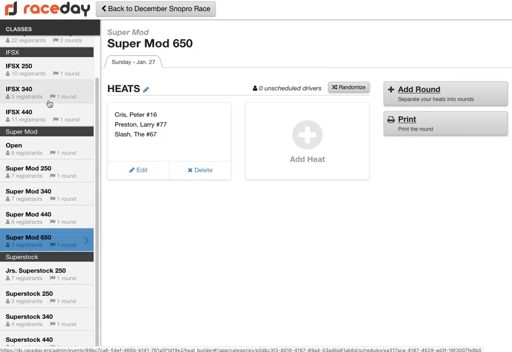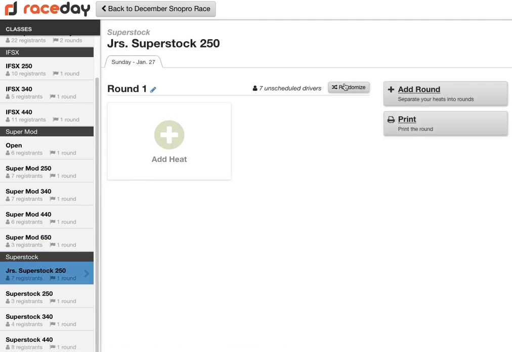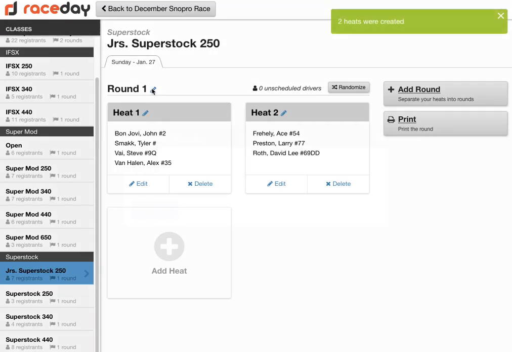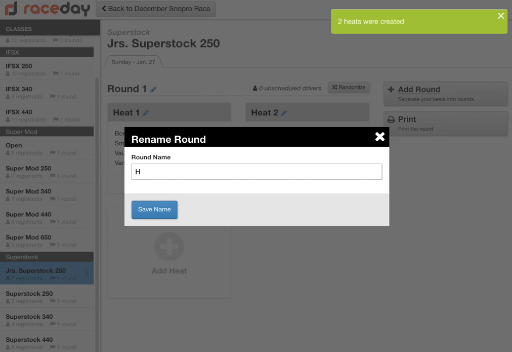Okay, then we're down to just our super stock and stock drivers. Super stock, let's split that up. Let's do 4 in each. That should give us one of 4 and one of 3.